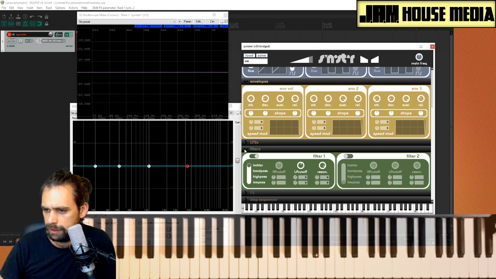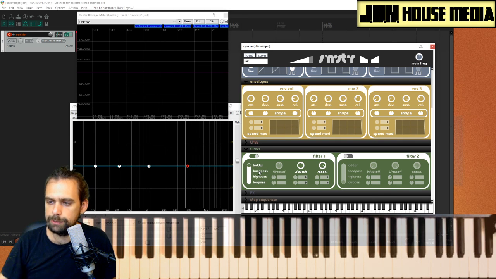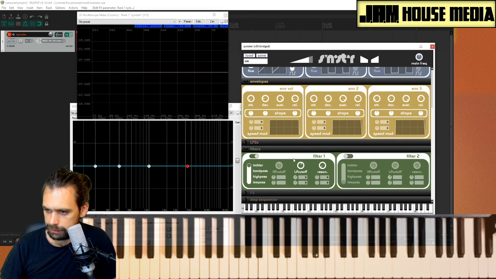But anyways, you can use filters in a more complex way by using modifiers to change the frequency or resonance. So in this synthesizer, Sinister, the way you use modifiers on different parameters is with these sort of modifier boxes down here.